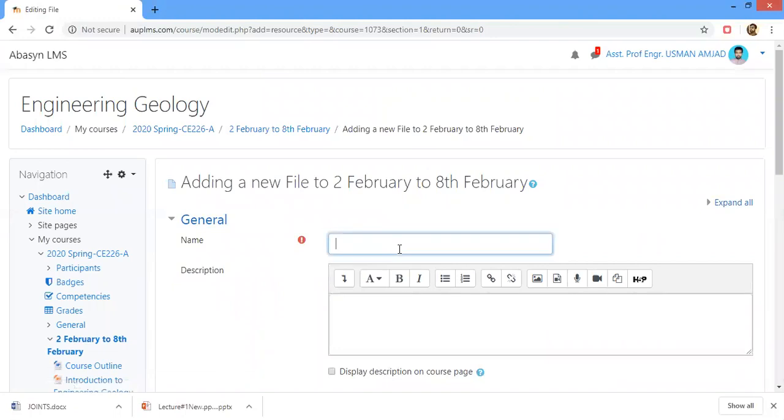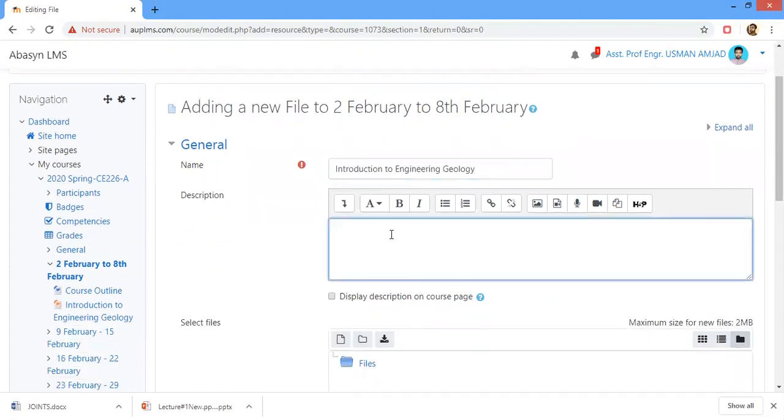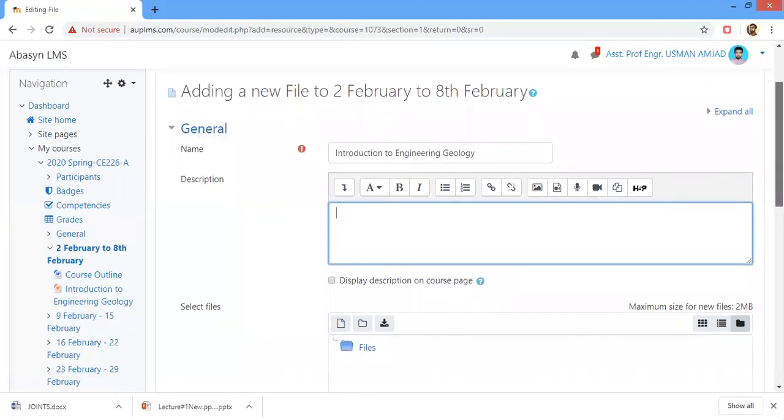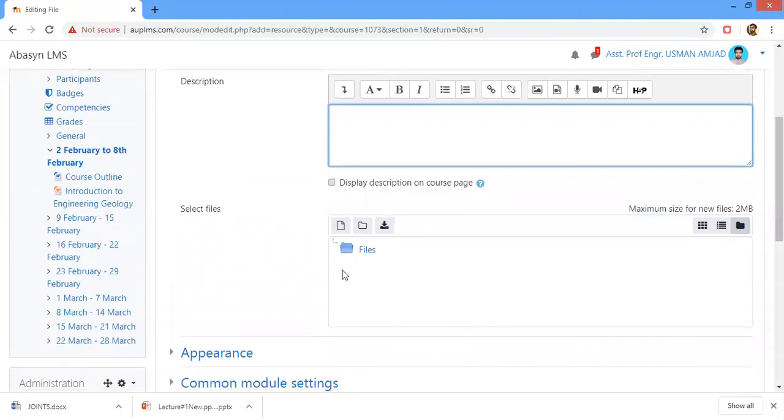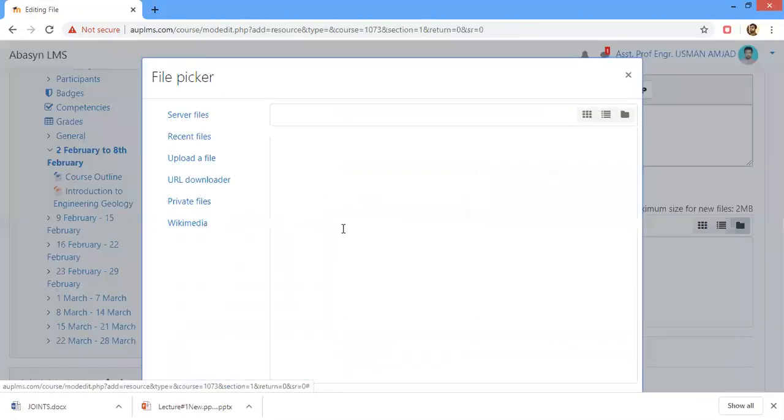Now for uploading a file, let's suppose my file name is Introduction to Engineering Geology. There is a description option over here as well, but there is no need to add a description as the topic has already been mentioned for the lecture. So I will move downwards and click on this file button, or you can also add here by using this particular button. As you see, the add button is appearing, so you will press on add.